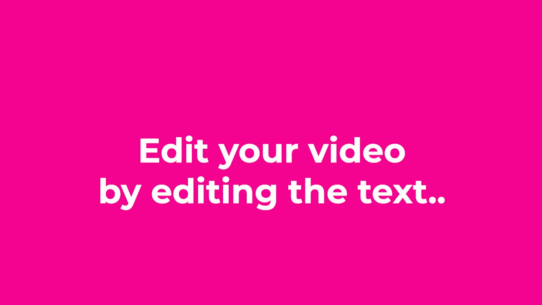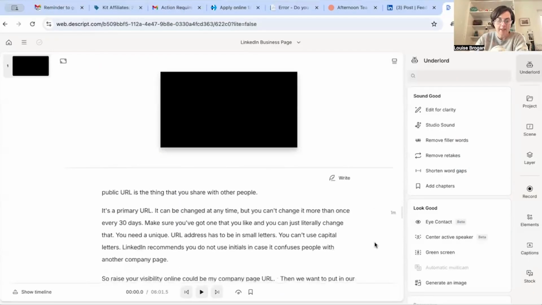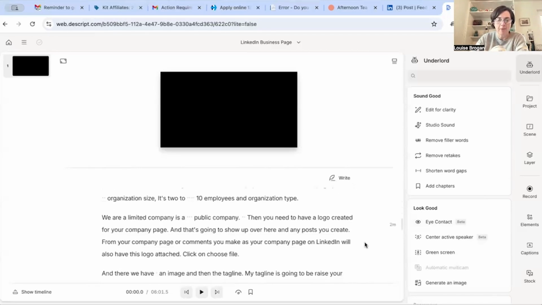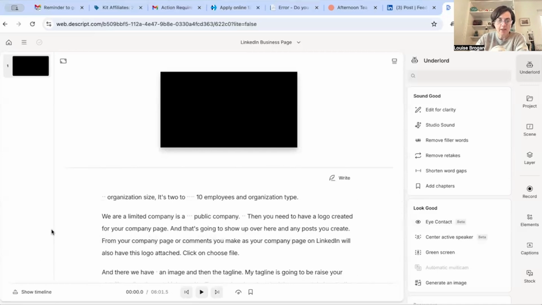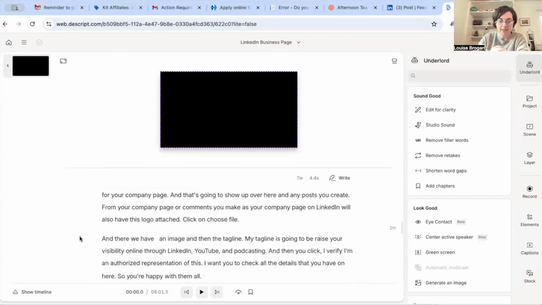What I mean by that is if I scroll down through the text, there may be a section where I say, let's just pause there a minute until I find something, or maybe I've made a mistake here. So it says, I've written down here, we are a limited company is a public company. And that doesn't make any sense. So what if I delete that line? I select that line and I literally delete it. And that takes that line out of the video.